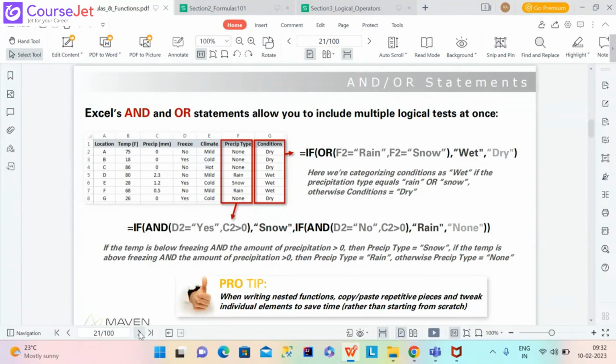One great example of this is if you wanted to create a field called precipitation type, and precipitation type can take a few different values. Let's say we want to categorize it as snow, rain, or none. There is no way to define snow, rain, or none based on just a single field, because it is a function of two things: the temperature and the amount of precipitation. If nothing is falling out of the sky, precipitation type will always be none.